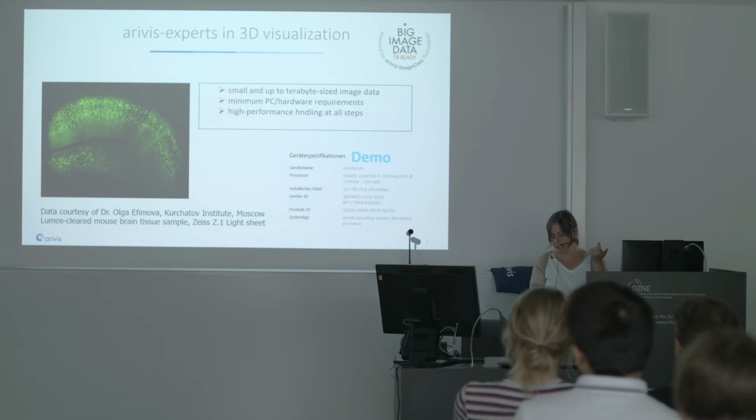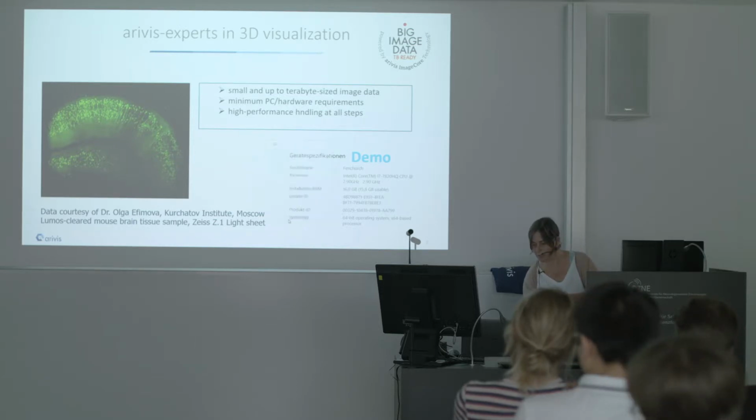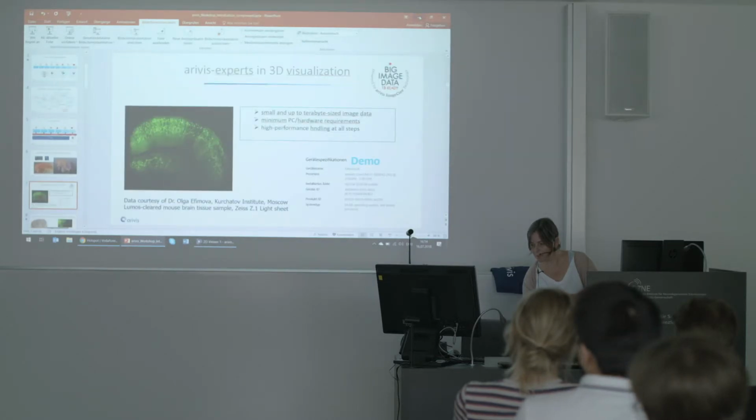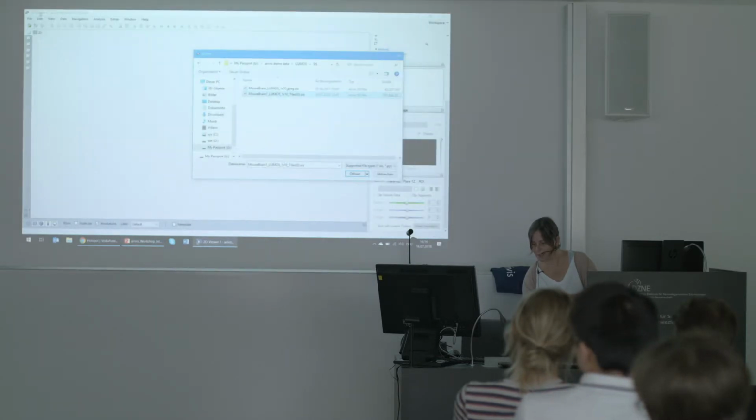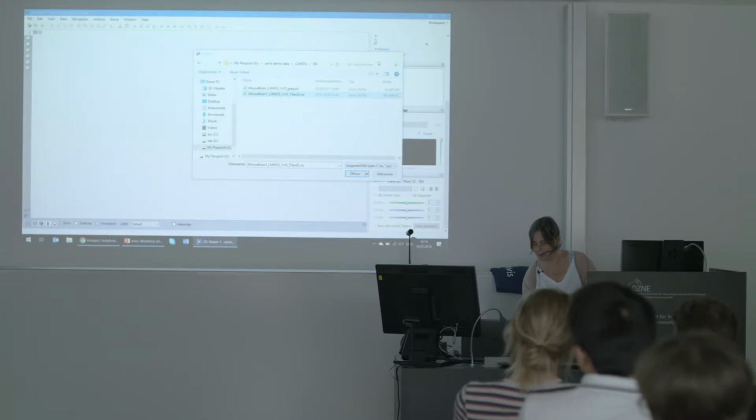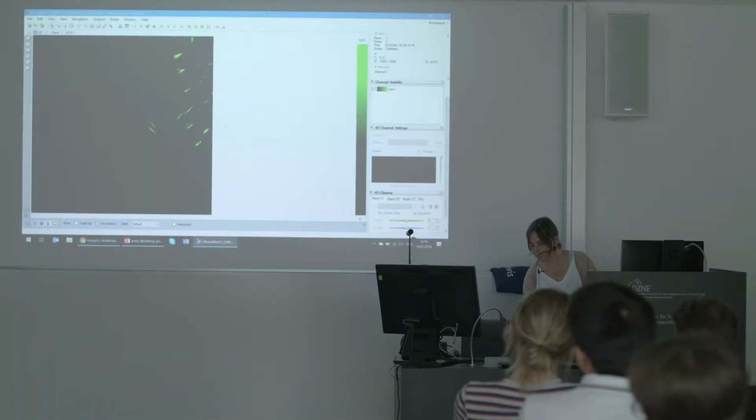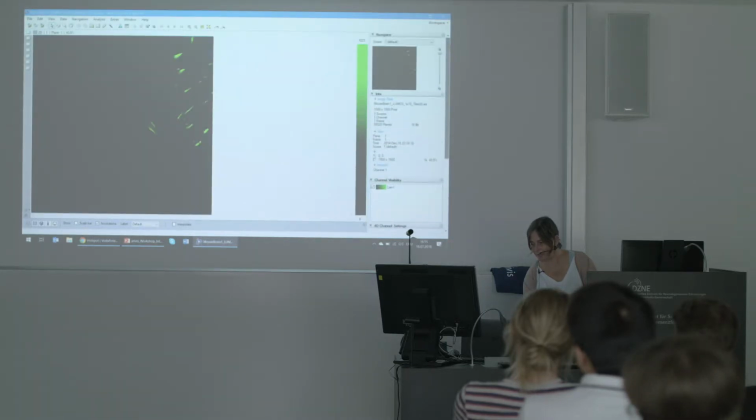So what I would like to do right now is switch briefly to our software. Here I have opened an empty window, and what I simply do is take an ARIVIS file and drag it into our software, and it opens this file from my external hard disk. So let me just see. And I've opened the file.